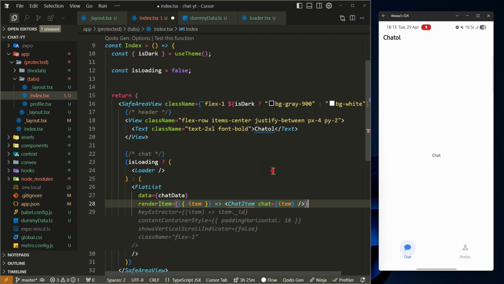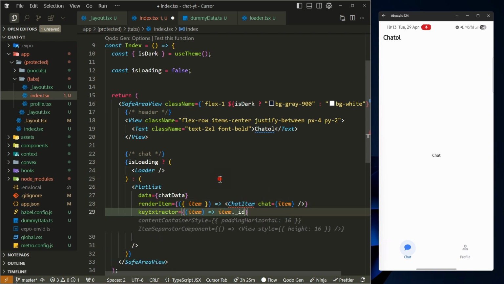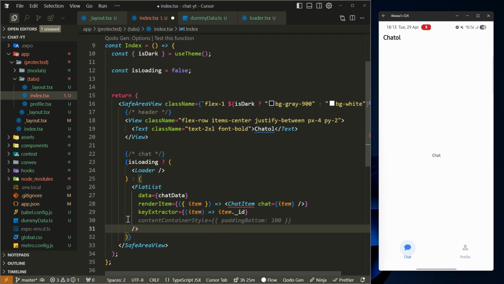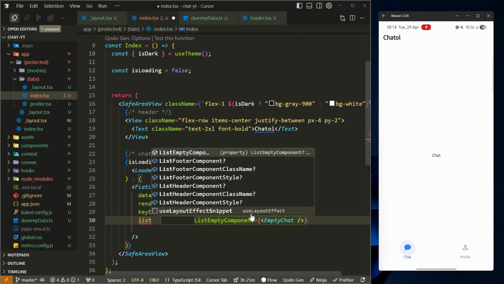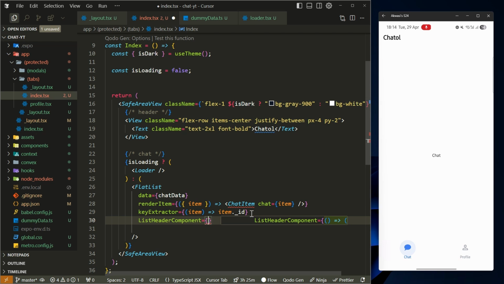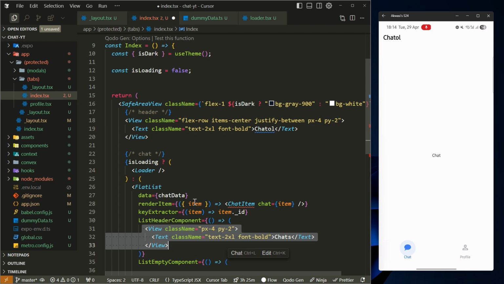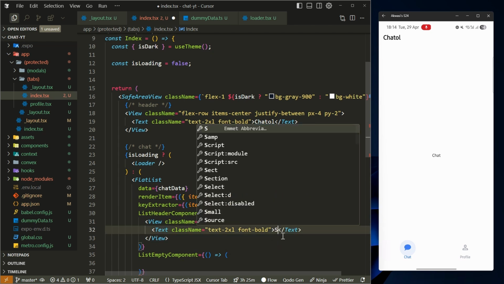Okay, so it will render a chat item where we'll pass in this. We'll also need something called a key. You know that in React, whenever you're mapping over an element, you need a key, and the key will be the ID. Okay. And there will also be list header component. Okay. So the list header component will be this here. We'll change it. So the list header component will be the stories for now. So I'm just going to say stories here.